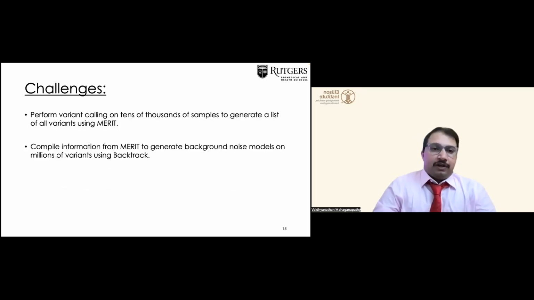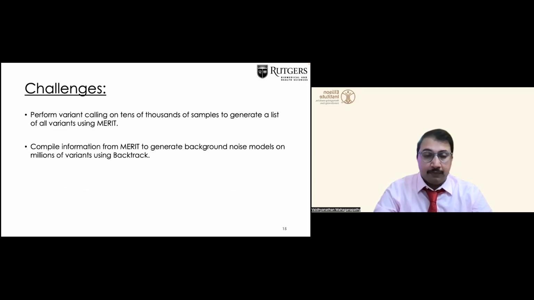So now let me talk about some of the challenges in this approach. First is performing variant calling itself on tens of thousands of samples to generate a list of all variants using MERIT. We decided to use a pan-cancer approach in TCGA, therefore that's the first challenge. And the second is, how do we compile the information that comes out of MERIT and generate these noise models, again, on these millions of variants using Backtrack?